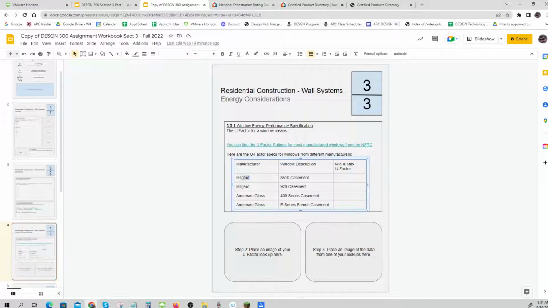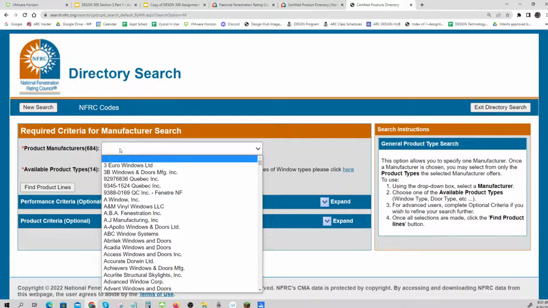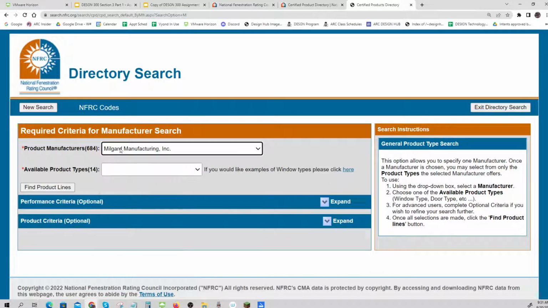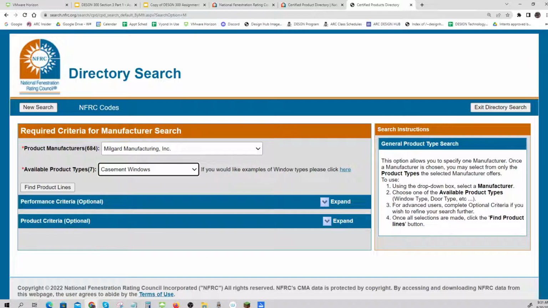In this case, I'll take this one. We're going to do Milgard, a 3510 casement, and we'll find the min and the max U factor. Of course, they have pages of this, so I'm only going to take the front page. So let's come over to here, and we'll pick for the manufacturer, Milgard. I'll just start typing it in, M-I-L. There it is, and I'll click on it. And it says casement windows.